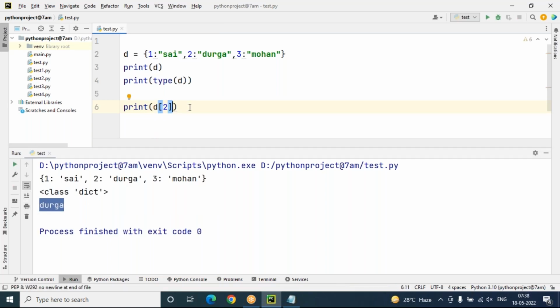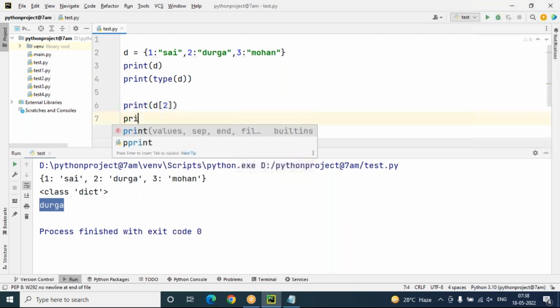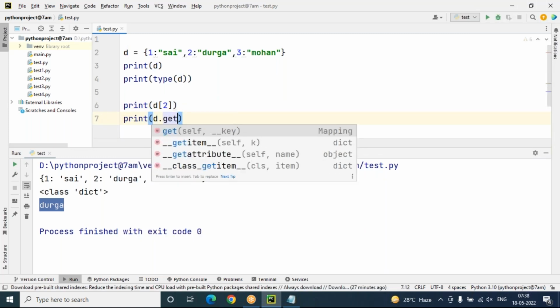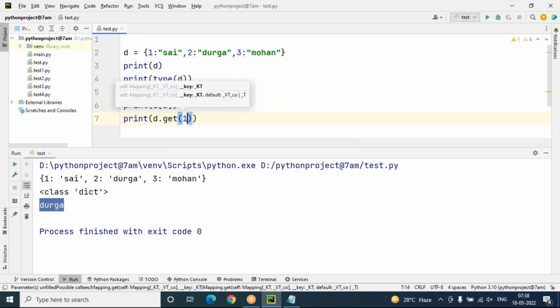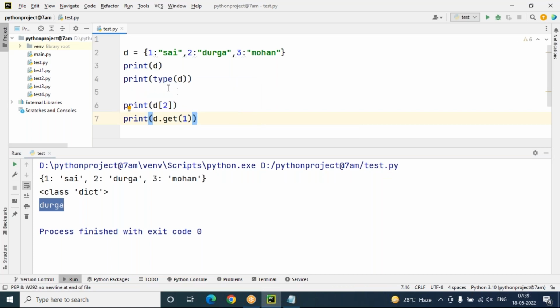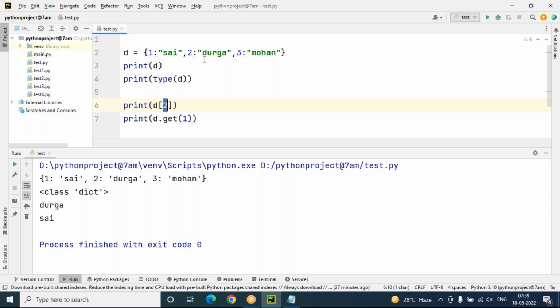Suppose there is one more option. Print D dot get function. Get function, key is there. So both are working fine now, sir. Yes, D of 2 is working. Durga is coming. D dot get of 1 is working. 1 is a key, and we are passing it to the get function. Sai is coming. But what is the difference between this approach and this approach?